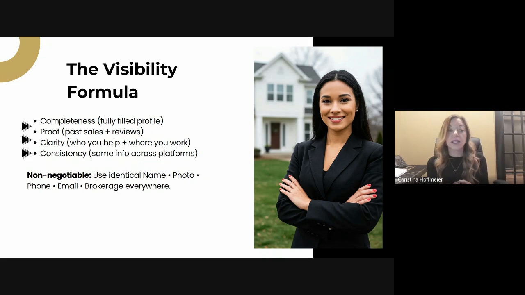Consistency. You need to be consistent across all platforms. I know we've talked about this for many, many weeks now. Again, that comes down to even the photo that you are uploading. You need to be consistent. So non-negotiables. You need to use an identical name across all platforms.